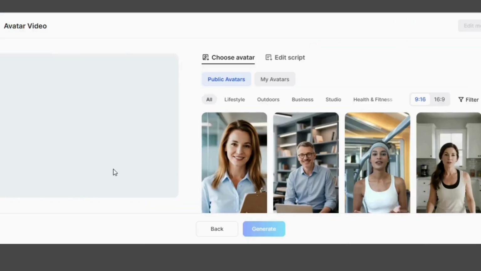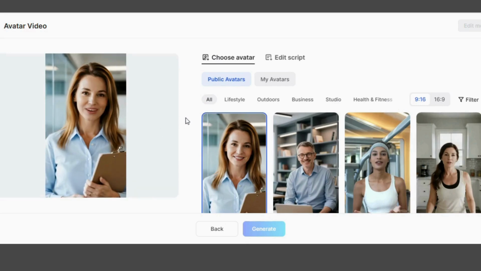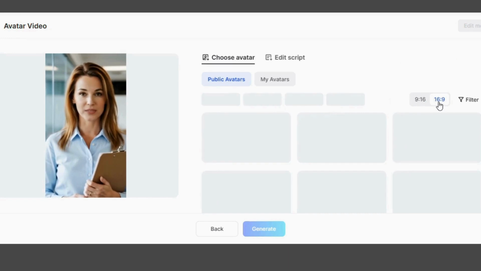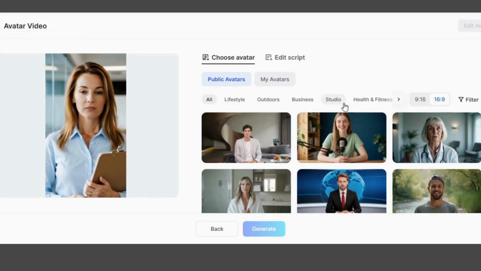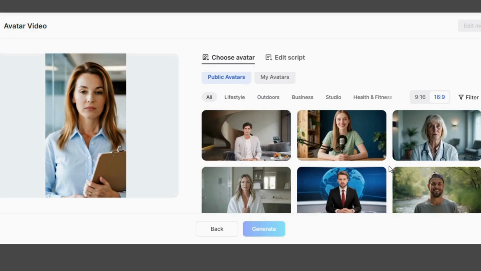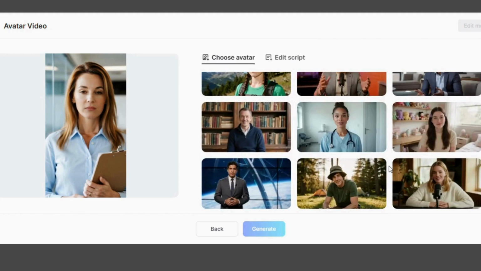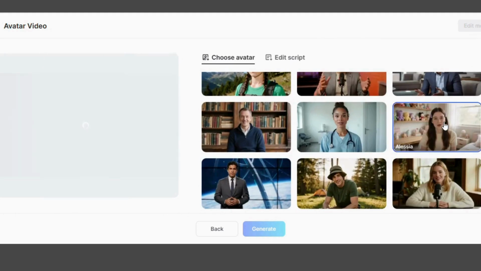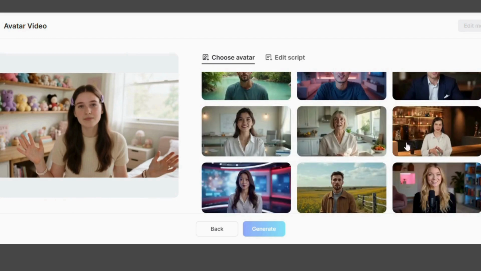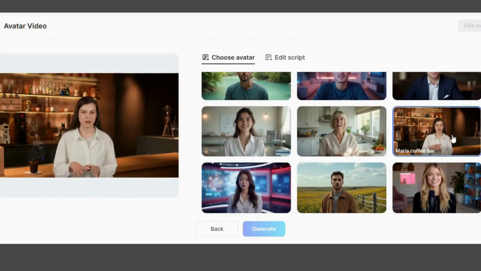On this page, you will see all sample avatars. First, select the aspect ratio 16:9. If you want to create an avatar for Instagram Reel or YouTube Shorts, go with 9:16 ratio. Once you click the 16:9, all avatars will show up below. You can select any of these avatars. Click on Avatar to see the preview. We will choose this image to create an AI avatar for the video.